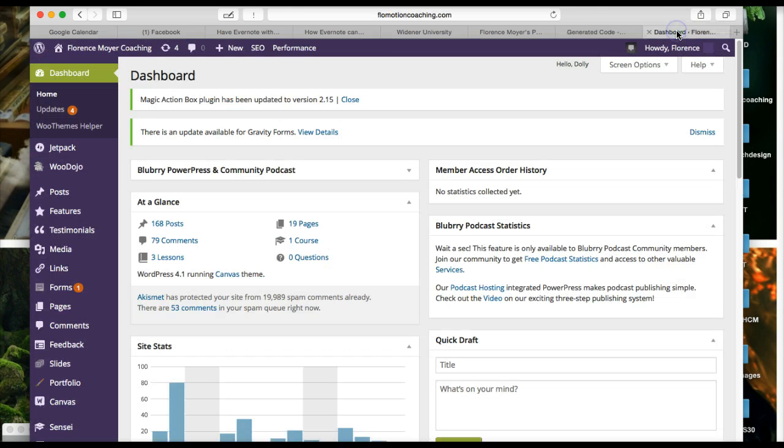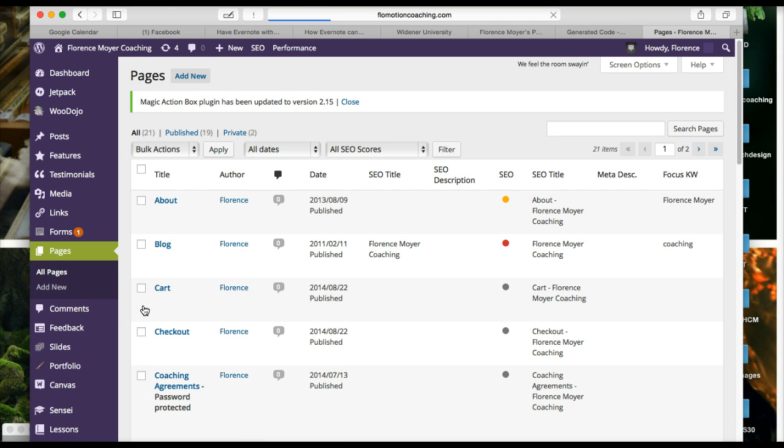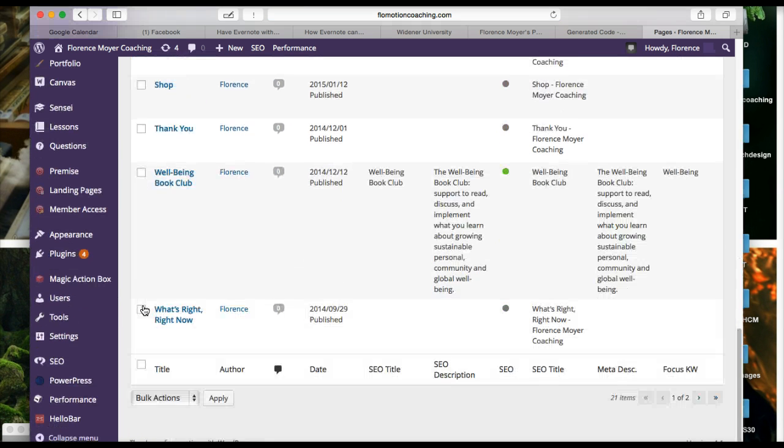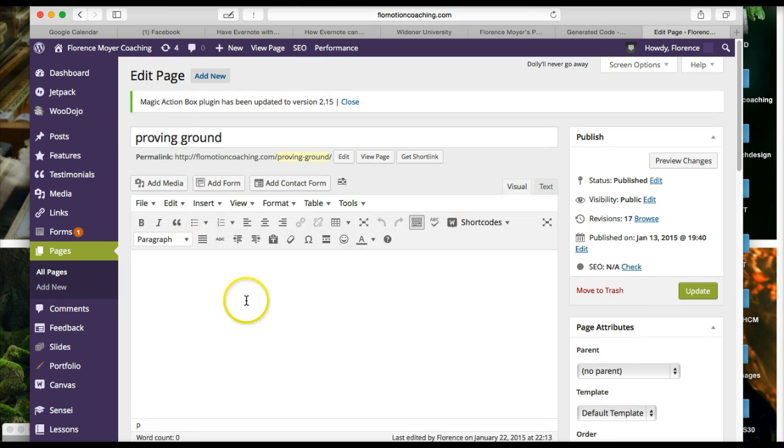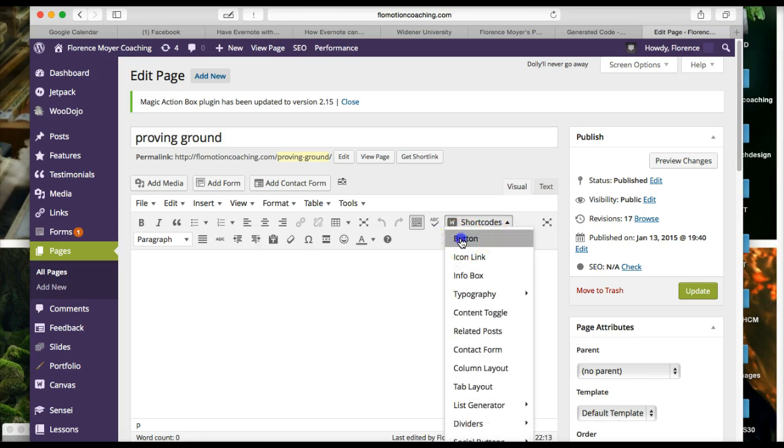So I've got my dashboard open on my website. I'm going to go to a page. Yours will probably have other content in it because you've already written your sales content, and you're going to add the button. This is a blank page where I just kind of play. So I'm going to edit. And I'm not going to put that code into the editor. I'm running Woothemes, and I've got Woo shortcode. So I'm going to choose the shortcode for button.